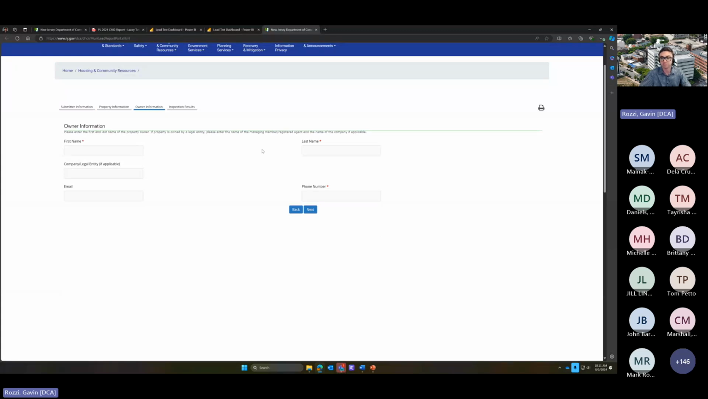Here, there has been a little bit of confusion, but we're interested in the first name, last name, and company or legal entity. If it's a legal entity or an LLC that owns the property, an ongoing concern has been that sometimes we need to actually get in touch with the registered agent or whoever is ultimately responsible for those premises. So it is important to be mindful when completing the form here. And then any contact information that we have available for the owner we're seeking here.